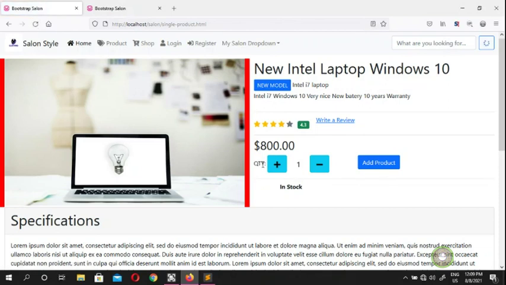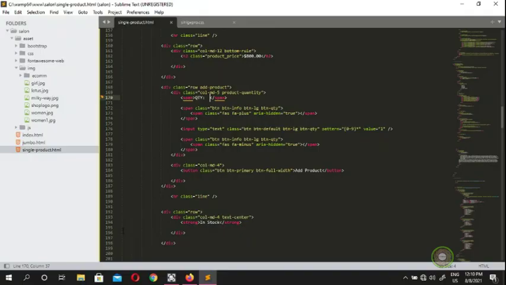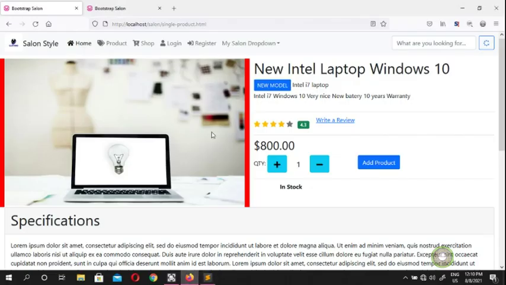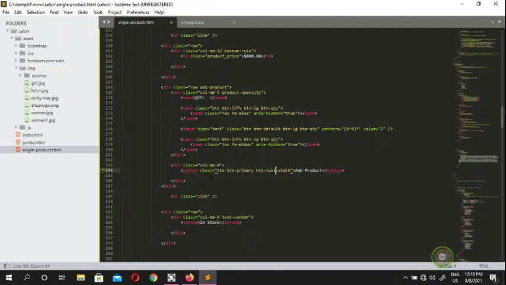Now it looks a lot better because we have two quantities. All right, so now we're going to fix this button. We have fixed this one, so we're going to fix this button, add product. So what we do is we come here, type, and we're going to put a button.